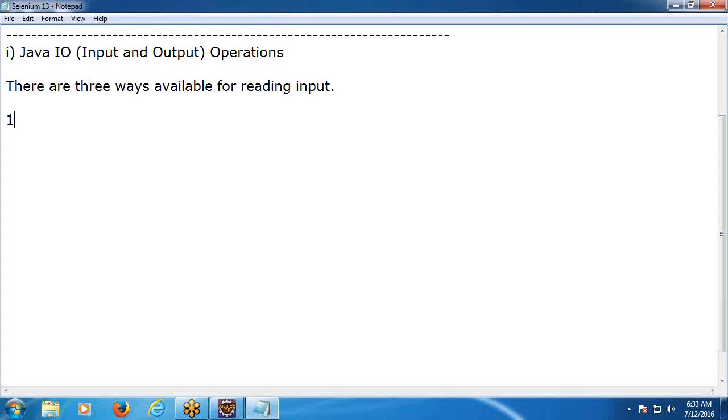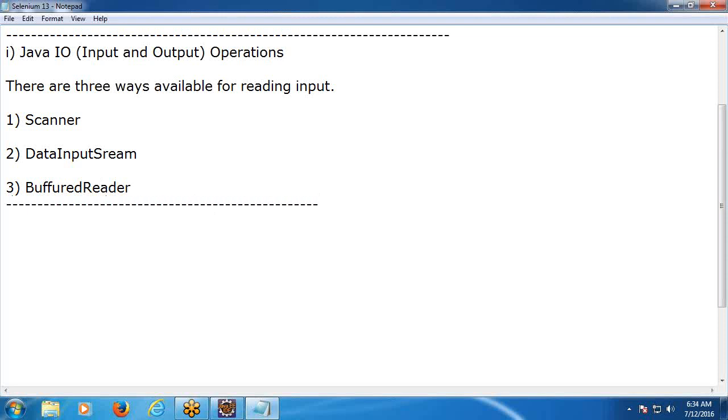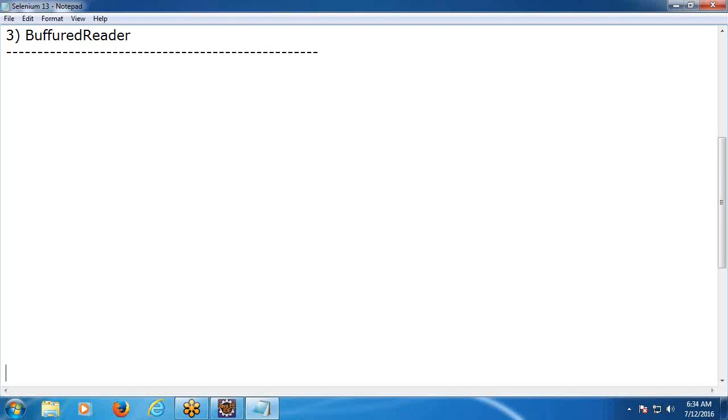First one, using scanner object. Next, data input stream. Next, buffered reader. Out of these three, scanner is very useful. I will explain scanner. Any one object is enough.